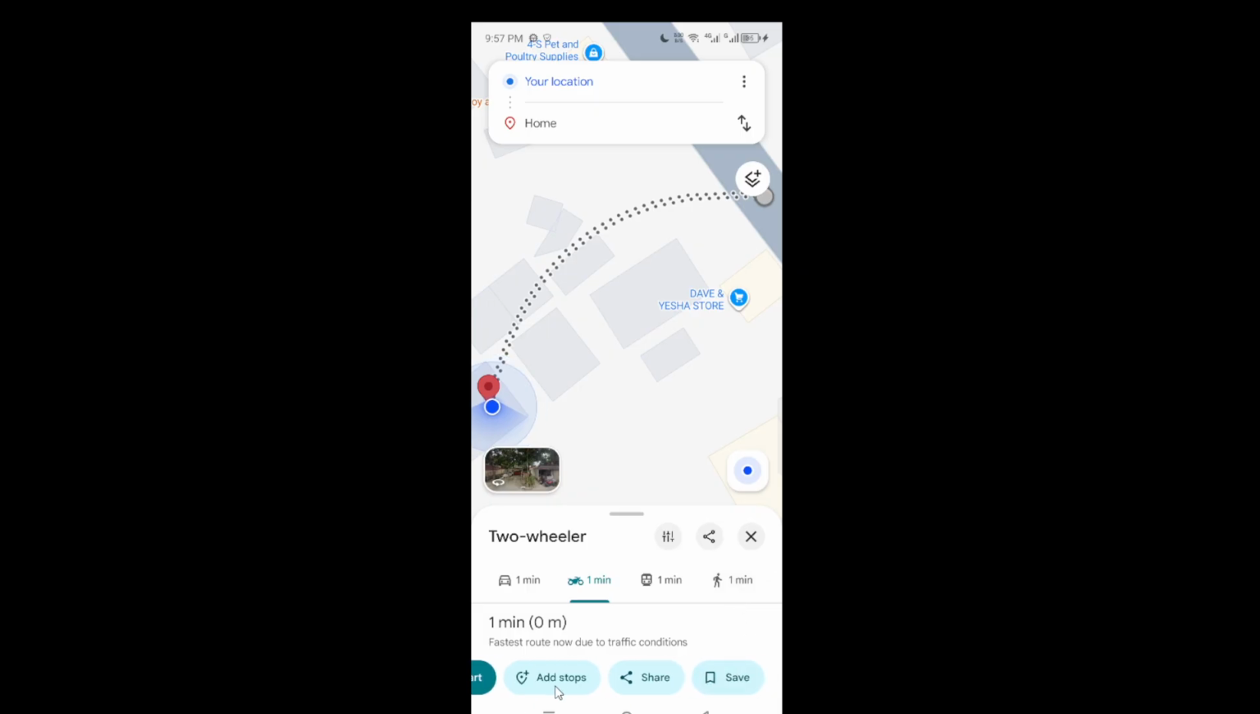On many devices, this appears as a save option with a bookmark-style icon at the bottom of the place or route card. When you tap it, you can choose a list like Favorites, Want to Go, or create a custom list name that makes sense for you, such as Daily Commute or Weekend Trip. Saving here lets you quickly return to that destination and route setup later without rebuilding it from scratch.